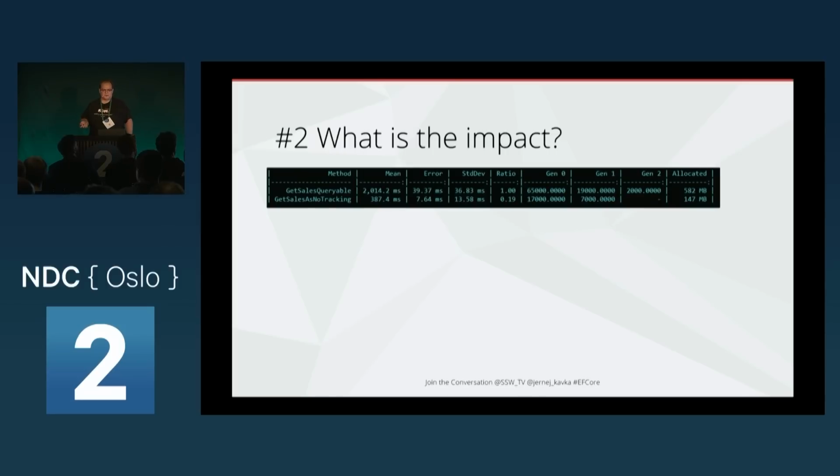Why this is important is not just because it won't be tracked. The other thing is it can use significantly less memory. In my test, it used 4 times less memory. What I realized is there's a very wide range of performance and memory consumption gains depending on the query, so you might get different results.